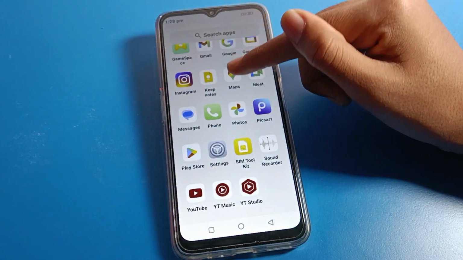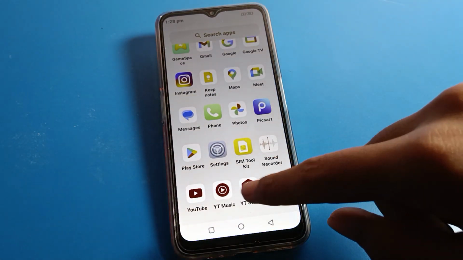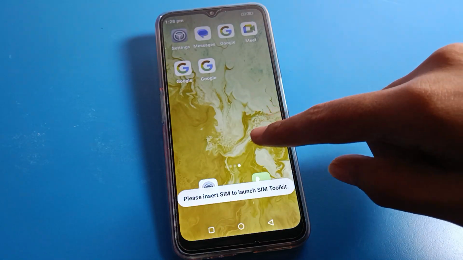So friends, you can see I will set it to red green. Now we can use color correction. You can see the phone icon color and screen color will change.